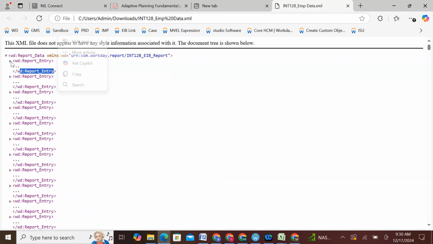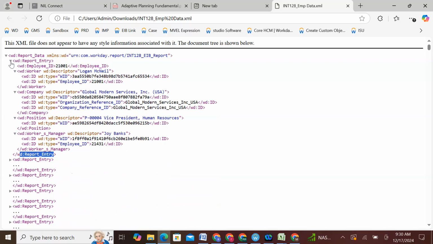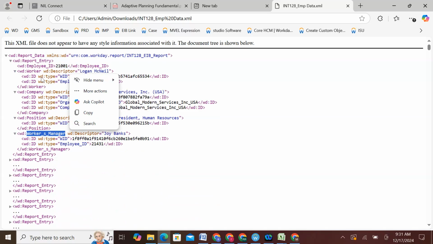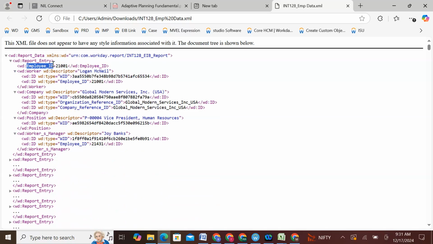If you expand the first report entry, this is the 2100 employee record. What are the fields we have given? Each field will generate as one tag. This is the employee ID, this is the worker, and this is the company, position, and worker's manager. These are the tags we have. Employee ID is the opening tag, and this is the closing tag.